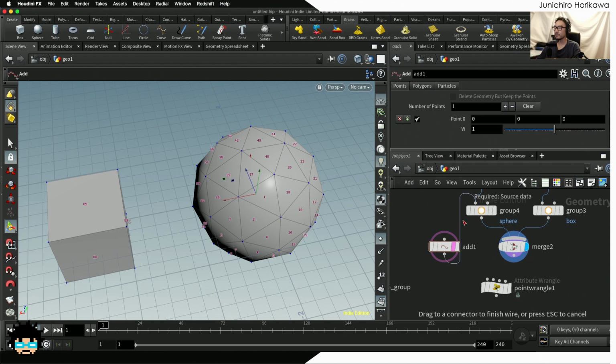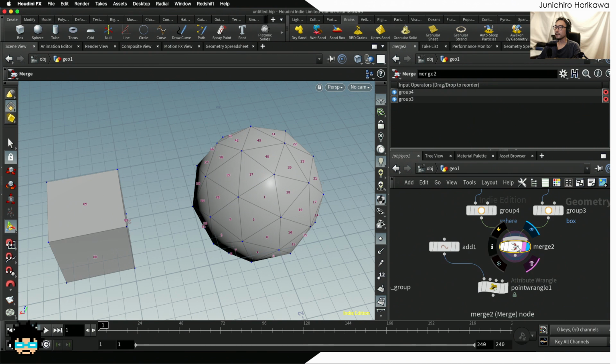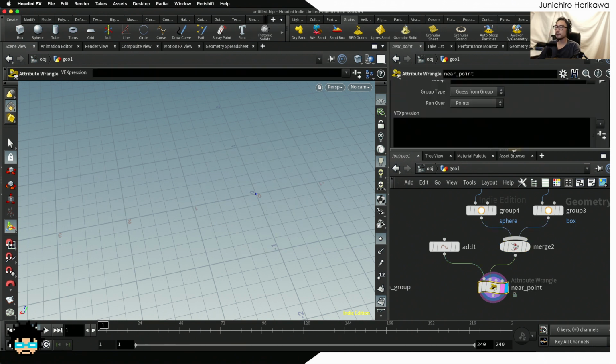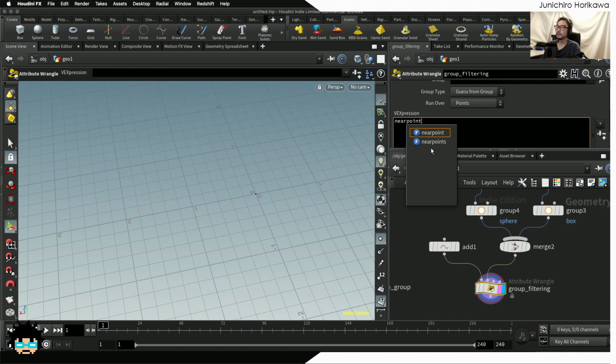Okay, so let's connect the add node to the first input of the point wrangle, and the merged geometry of sphere and box to the second input. And I'm going to name this near point, or maybe group filtering. Okay, and the function that I want to use is nearpoint, right?